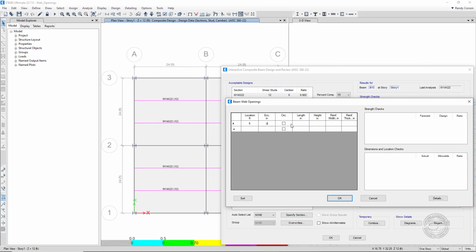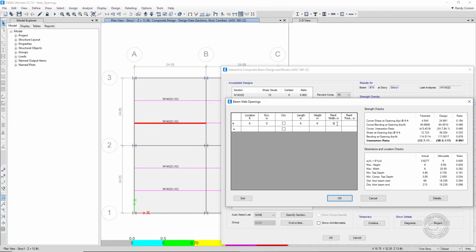Our web opening will be rectangular or square, so the circle checkbox will remain unchecked, and we will enter a length of 6 inches and a height of 6 inches. The reinforcing edit boxes will be set to 0, as we hope to not have to reinforce the opening.